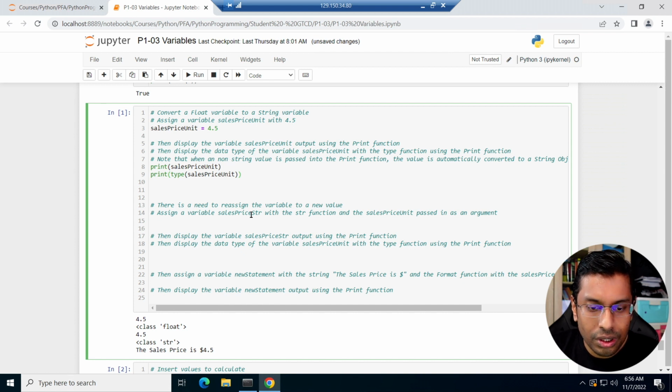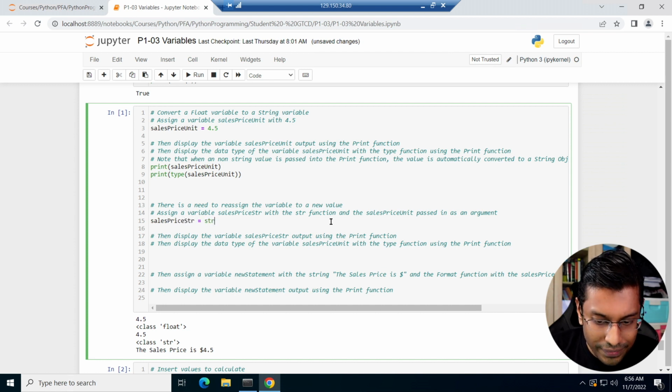Now, there's a need to reassign the variable to a new value. So assign a variable sales_price_string with a string function and the sales_price_unit passed in as an argument. So let's try this. Now we are converting it to a string, sales_price_string. So we use the string function, sales_price_unit, right? So this will convert it.